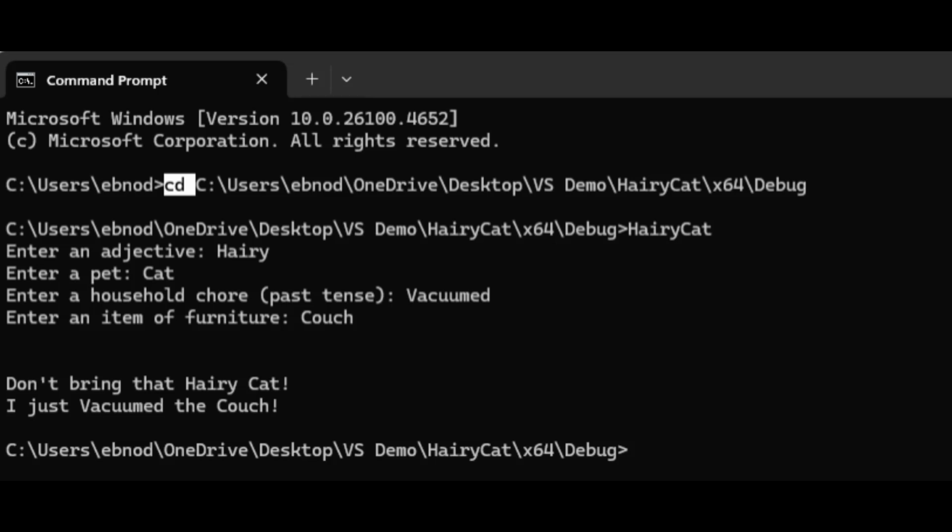Here is a look at the program in action. Harry was entered for the adjective, cat was entered for the pet, vacuumed was entered for the chore, and couch was entered for the furniture. As explained earlier, 2 new line characters create separation between the prompts and the output.